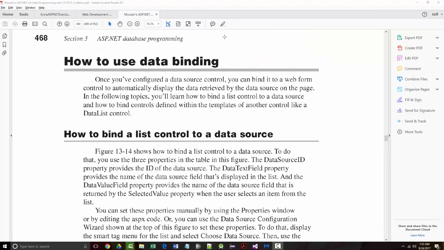All right, 468, how to use data binding. Once you've configured a data source control, you can and should bind it to a web form to automatically display. Literally 99.999% of the time, the binding is going to be done so that you can bring up database information. All right? Data source, database. All right?